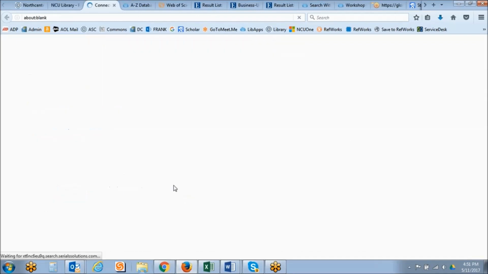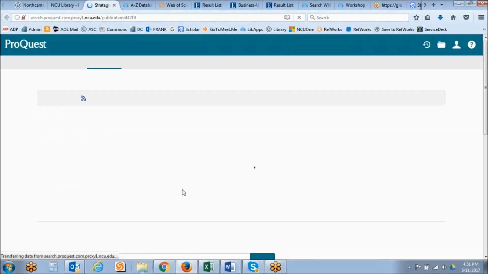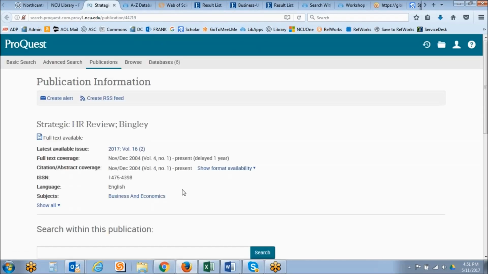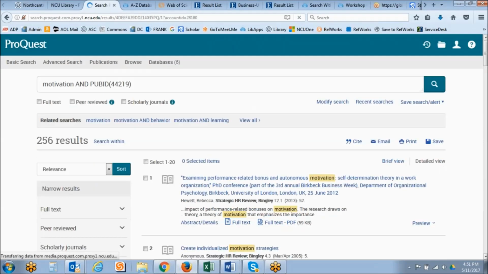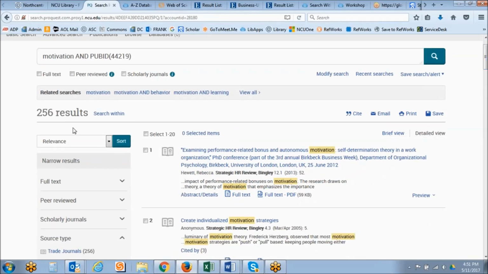So I'm going to click on ProQuest Central so we actually get into that Strategic HR Review journal. And then we can start searching a little bit more broadly to see what articles come up on our topic within this particular journal. So if I wanted to see what articles involve motivation, I could search within this publication to find those articles. And in this case, we've identified 256 search results.